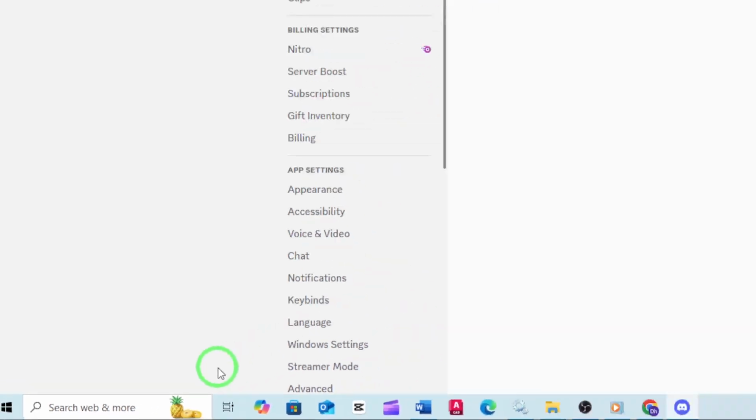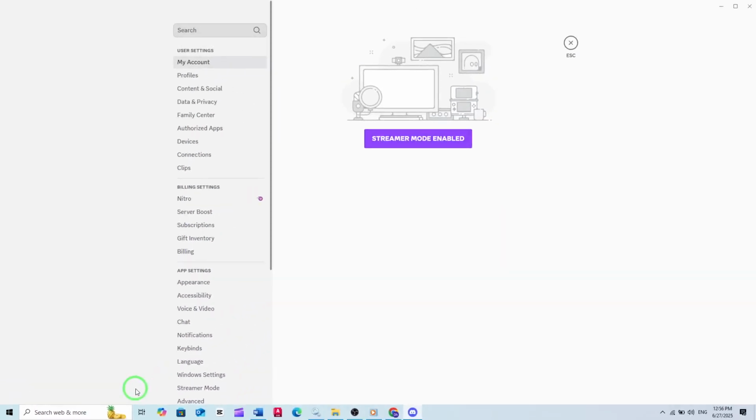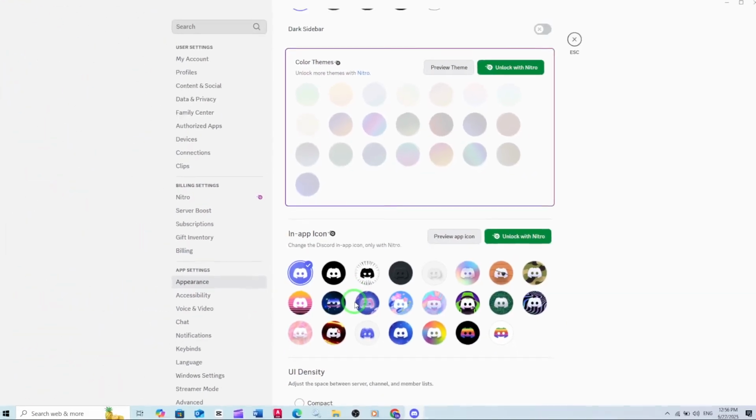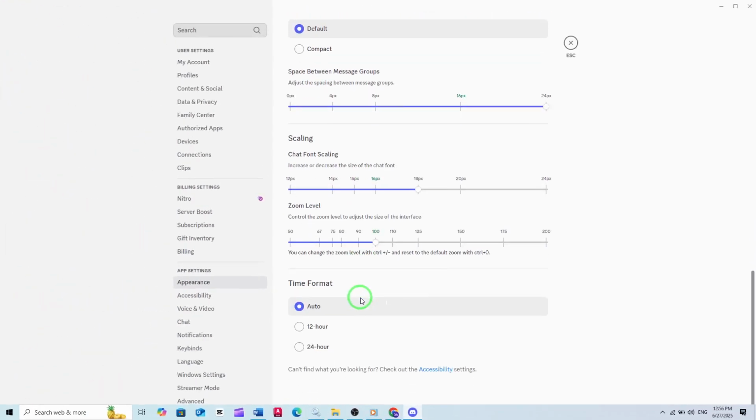Inside the User Settings menu, you'll see a list of options on the left. Scroll down until you find the section labeled Appearance. Click on Appearance to open up all the customization options for how Discord looks and feels. Now here's where you'll find the magic setting. Scroll down in the Appearance section until you see Time Format.